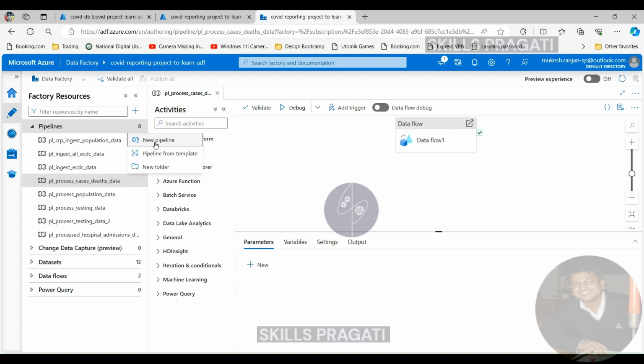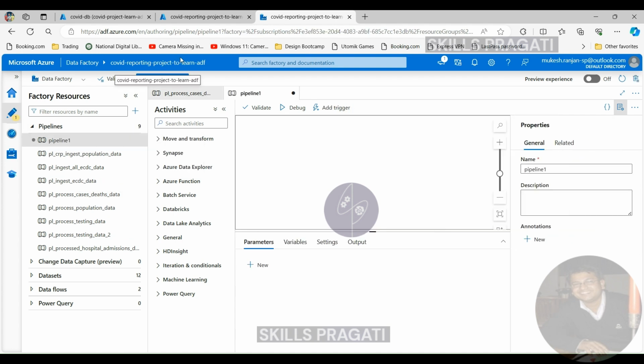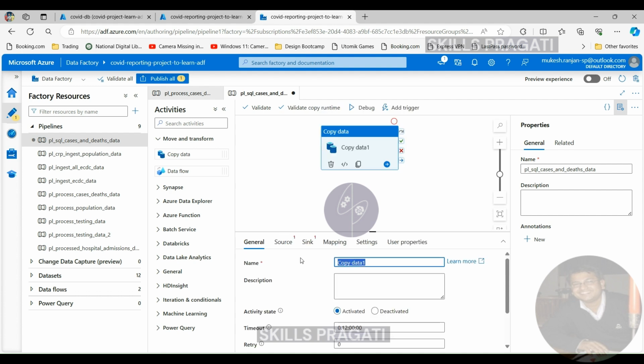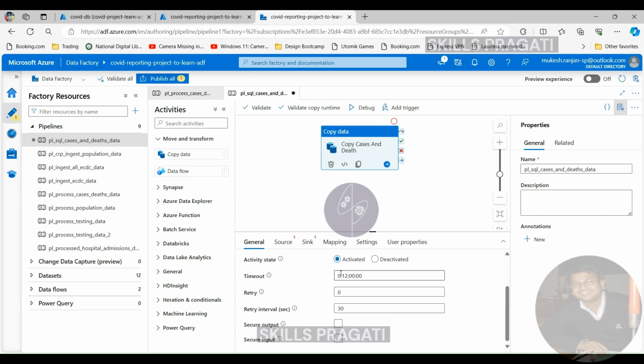So I'm going to create a new pipeline, and I'm going to call this one PL SQL Cases and Deaths Data. Next we need to pull in a copy activity. That'll be under Move and Transform. Let's pull that one through. And I'm going to call this one Copy Cases and Deaths. Okay, cool. You can leave this as default, but normally I would prefer changing the timeout to a lower time.